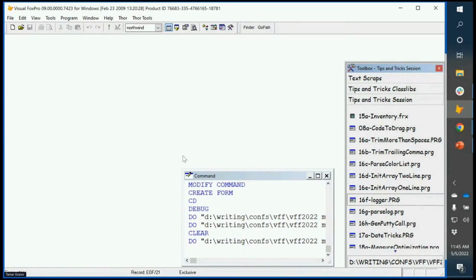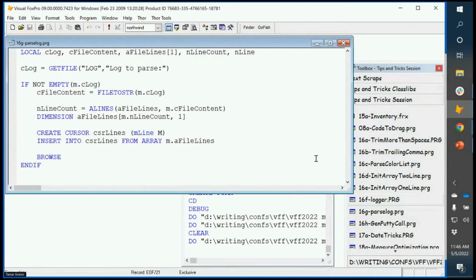Sometimes, though, having written such a log, I find that I want to grab stuff back out of it and be able to see individual lines or even put them into a cursor to do something. So here's an example of file to string. We're going to find out what log we're interested in. And if it's not empty, if we got something, I'm going to use file to string to read it all into a variable. Then I'm going to use A lines to break that up into lines, create a cursor for that, and insert the contents of the array into a cursor.